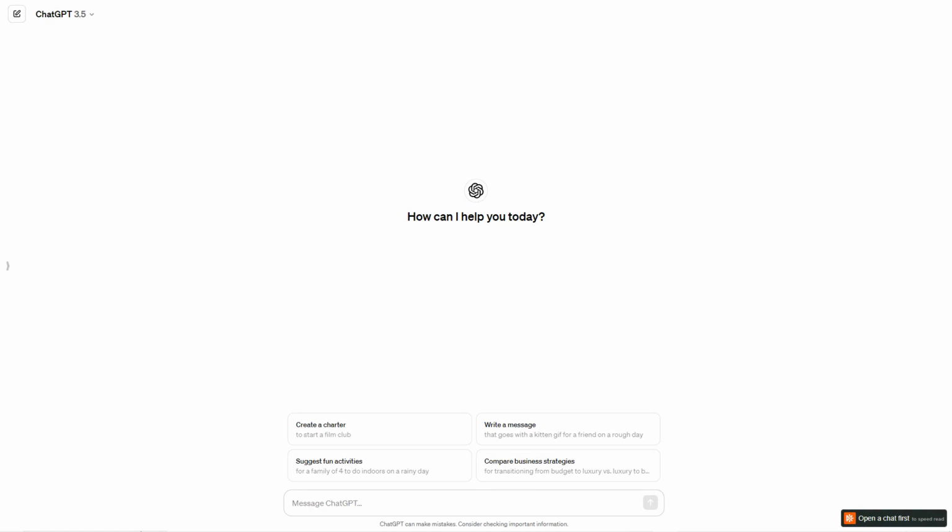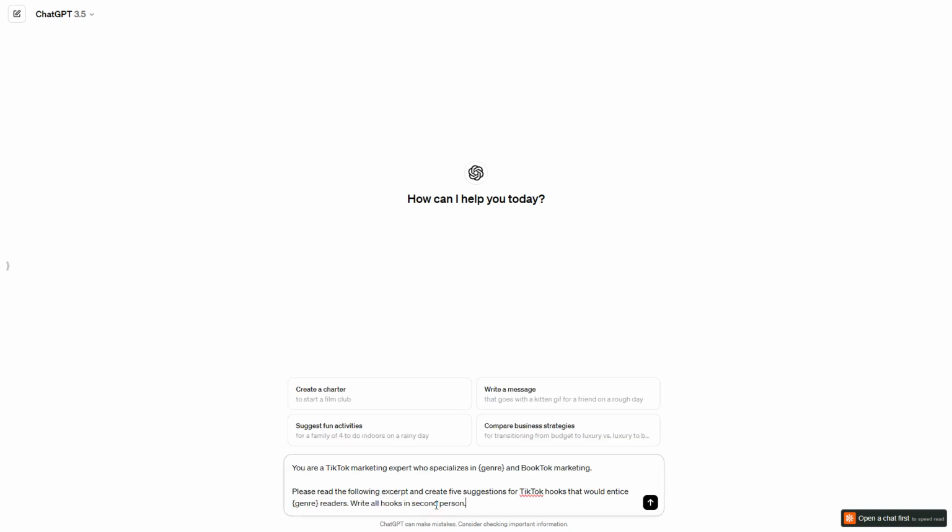First, let's look at a basic prompt in ChatGPT by copying and pasting information into the chat interface. As you can see, we're using GPT 3.5, and in my Notes app, I keep a list of common prompts that I use. So one of them is for pulling TikTok hooks. So I'm going to copy and paste that now.